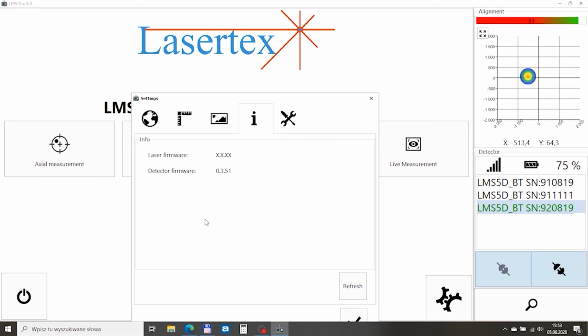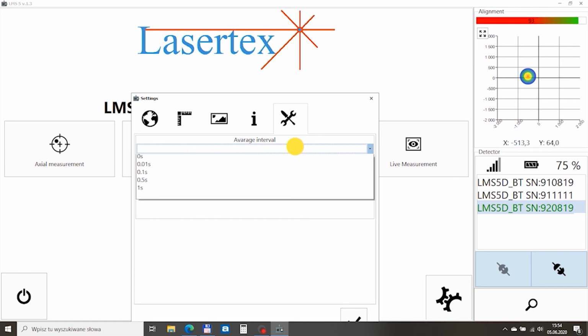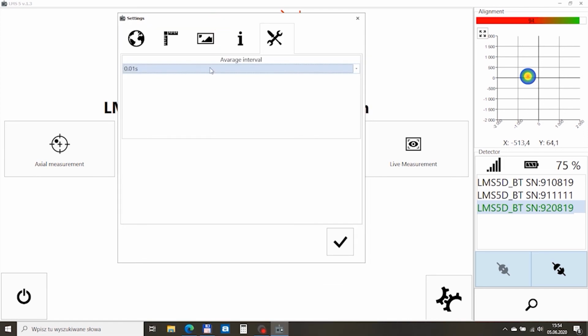Then we have here the firmware version for the detector and for the laser if it is connected. The user normally does not need to connect the laser, so just the detector version is shown here. And the last thing, the average interval: the standard setting should be 0.01 second. Yet for a very calm environment, 0 seconds can be used. For a very noisy environment, in case of vibrations, 1 second is advised.